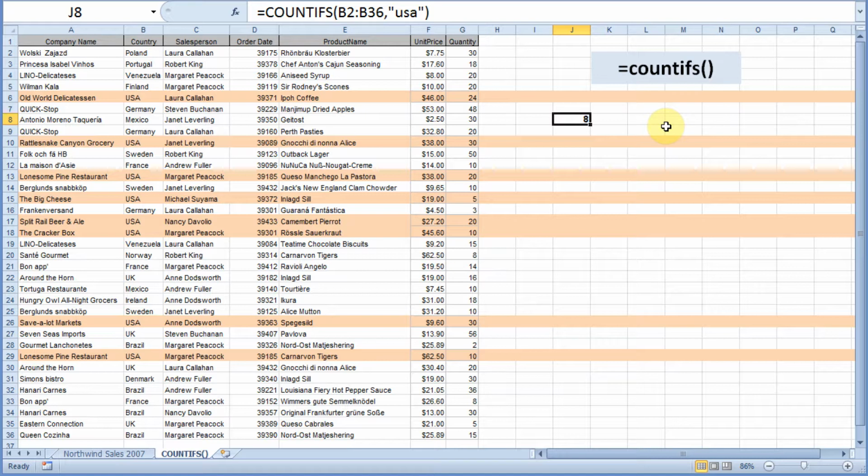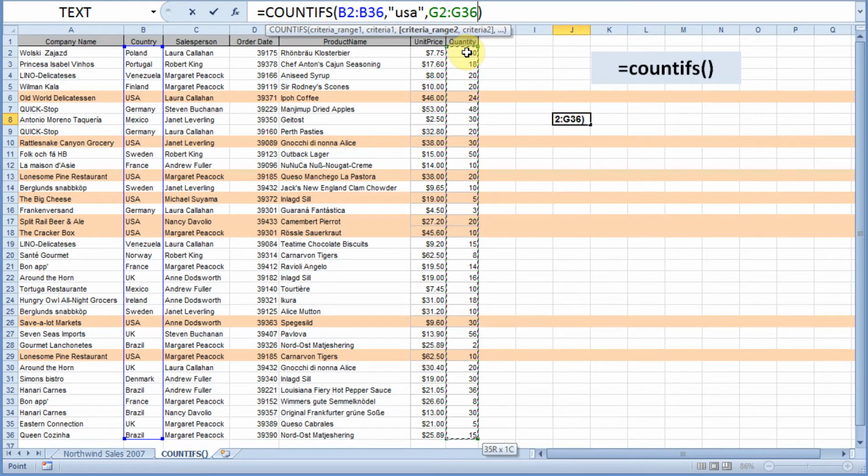To start this, we'll just come up to my formula, click, and type another comma. They're all separated by commas. And I'll type in my next series of range and criteria parameters. I'm going to come out here to quantity, click on G2 for quantity, do a Control Shift Down Arrow to select that whole column, and then a comma. And this time I'm just going to look for those values in the quantity column that are equal to 20.